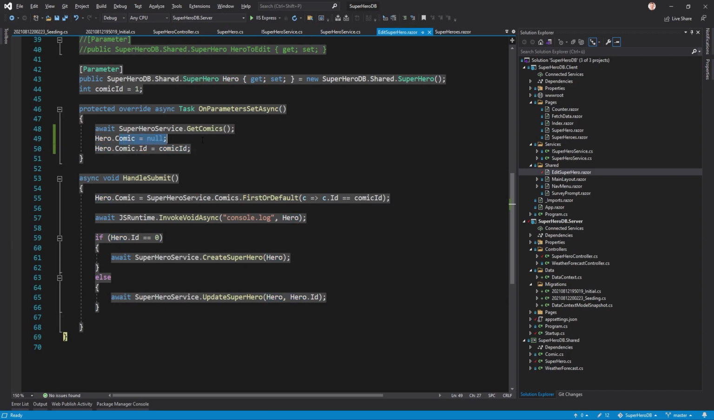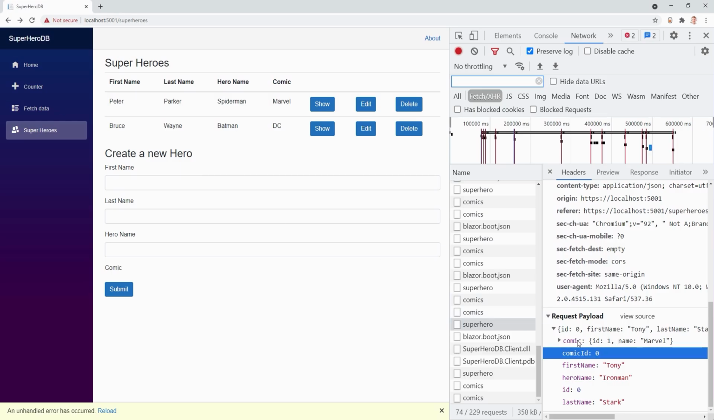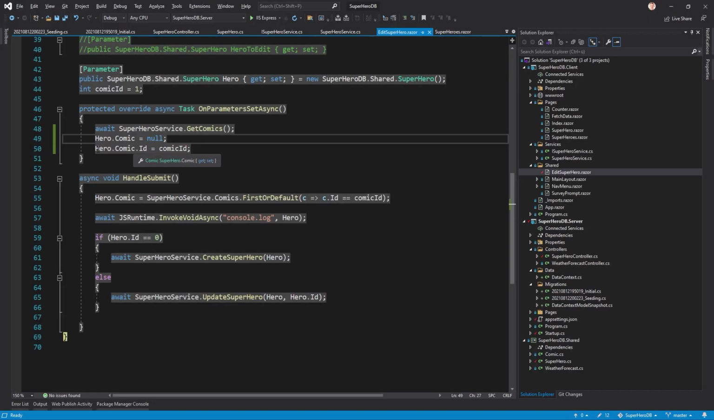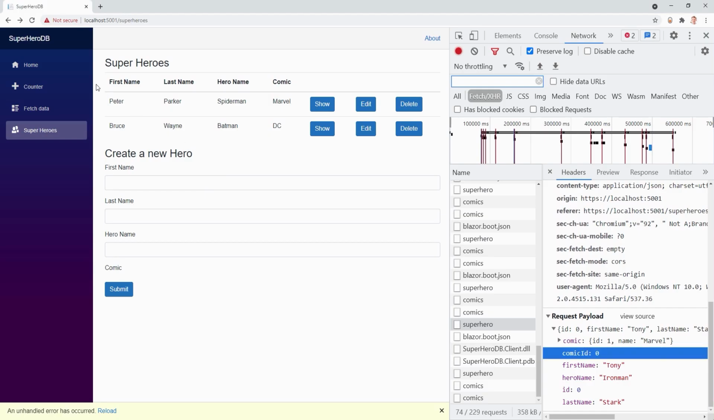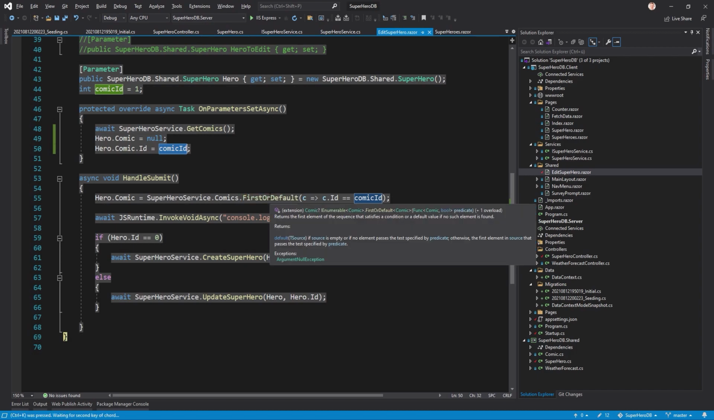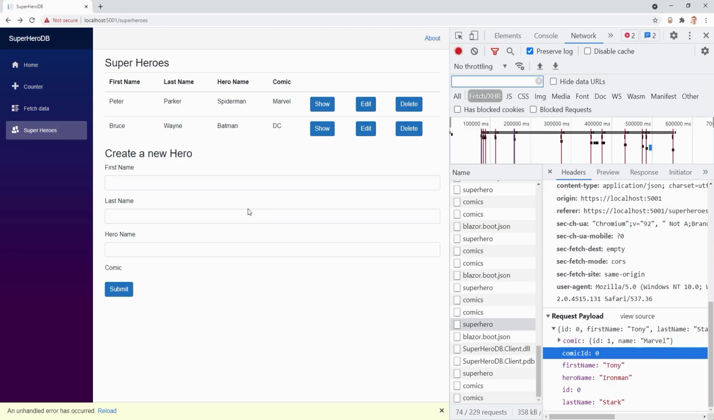and the comic should be null, because otherwise Entity Framework is trying to create the comic, but we don't want to do that. So we really just want to add this hero with the proper comic ID. And I think this is saved. Is it saved? Let's try this again.